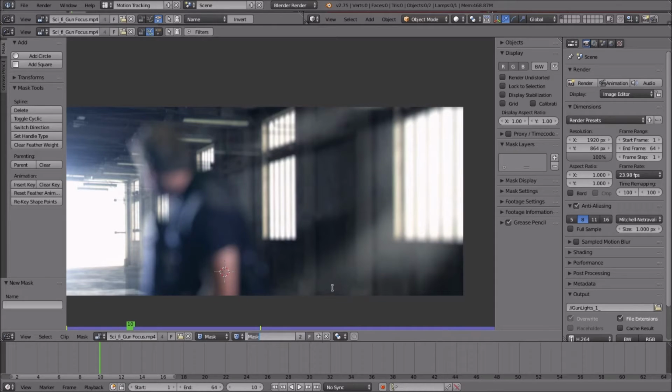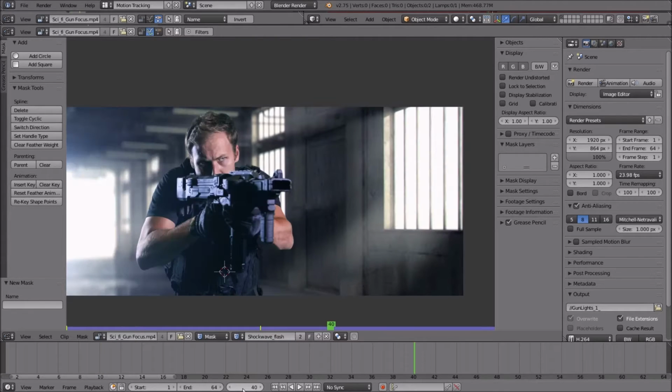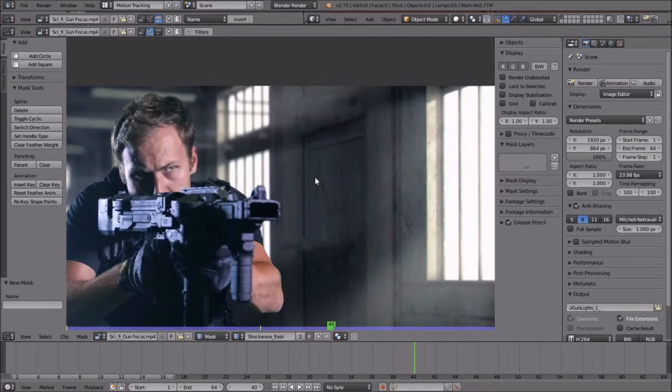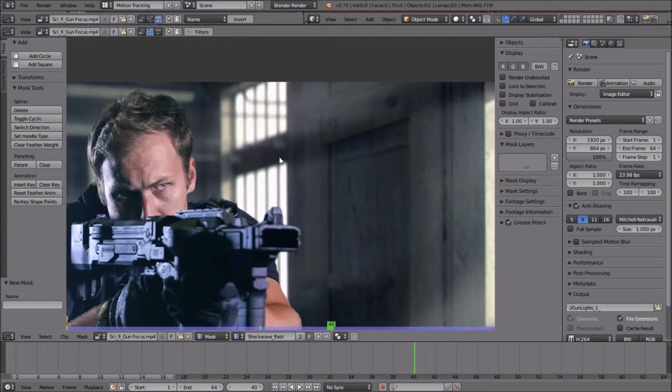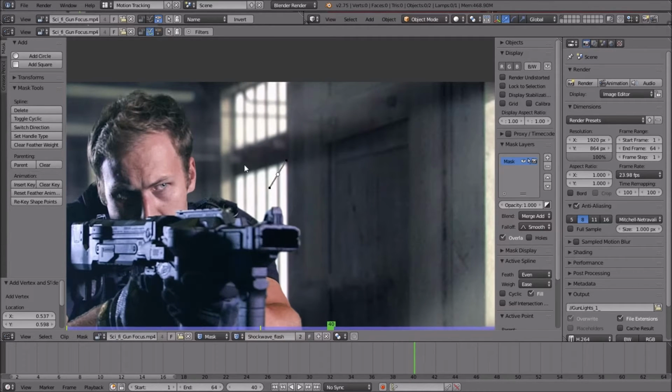Let's move straight on to the shockwave flash, as I like to call it, which is basically a more fanned out version of the muzzle flash. It gives things a little bit more detail. So let's go to 40 and stay there. What we're going to do is create a big spike ball around here. Just something kind of simple. You can go as crazy as you want with this.